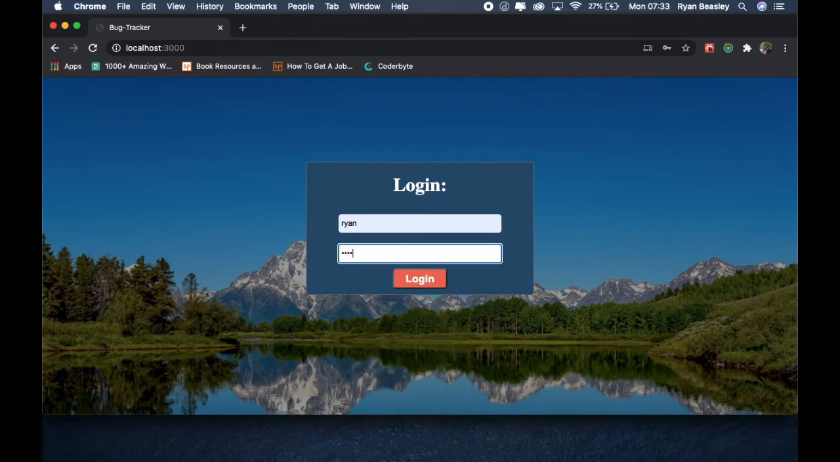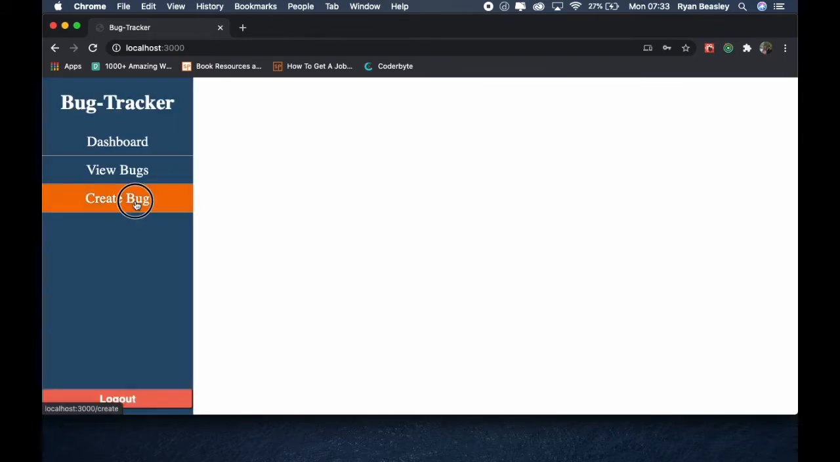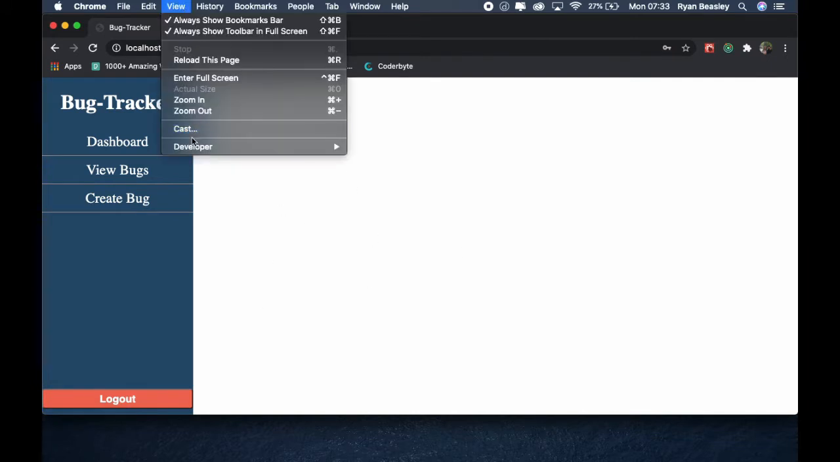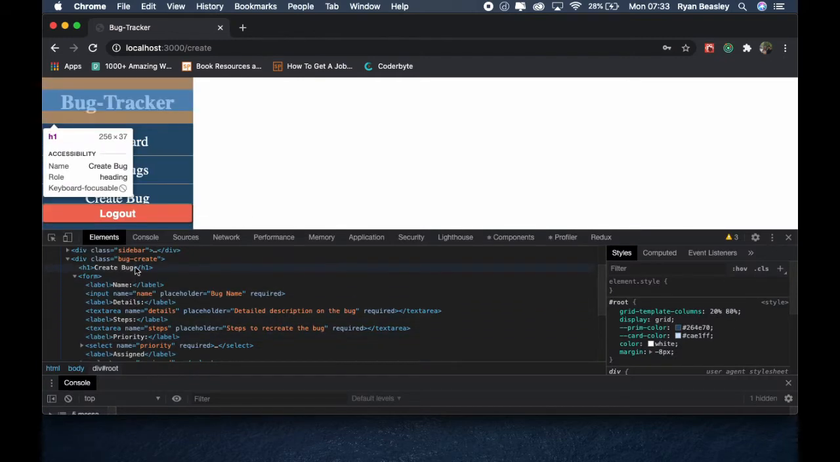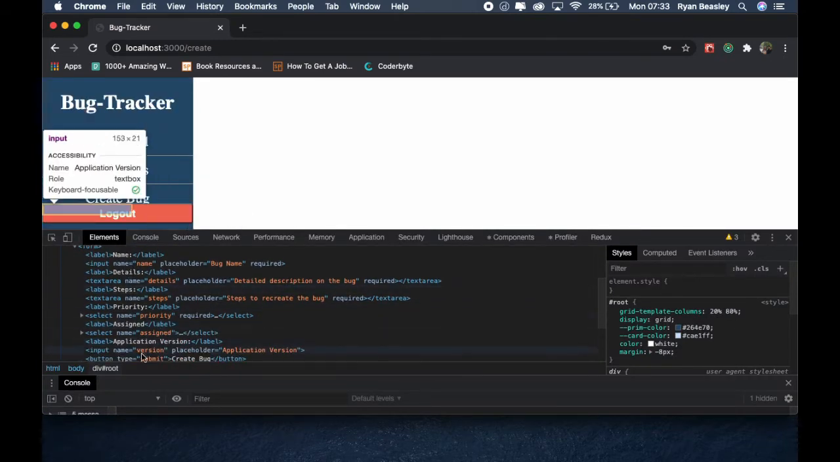Let's just log in, go to the create bug page, and the reason we're not seeing anything is because it is there, but it's all underneath the sidebar, and we're going to have to move everything over and style it.